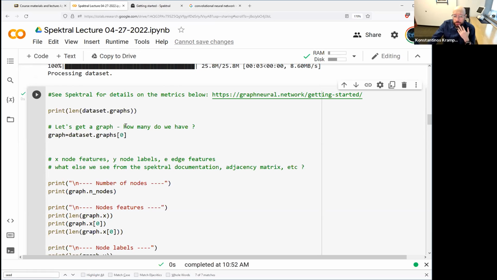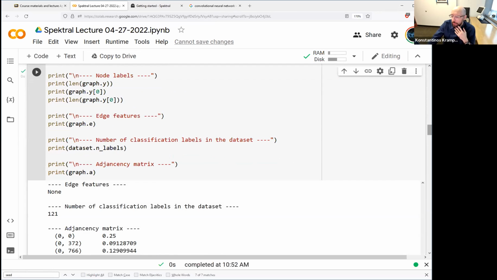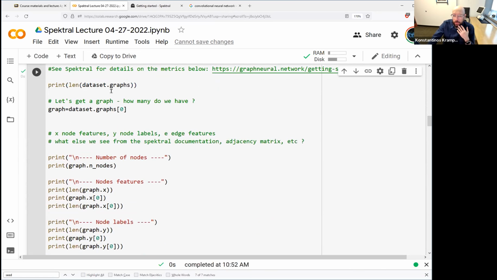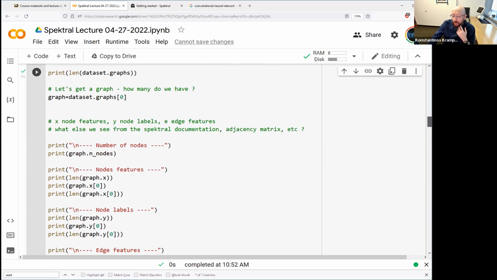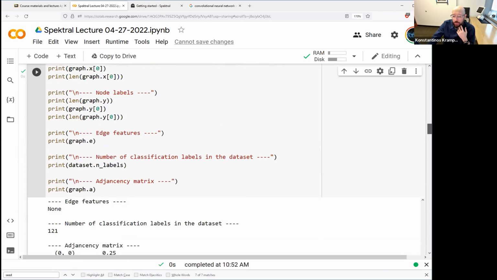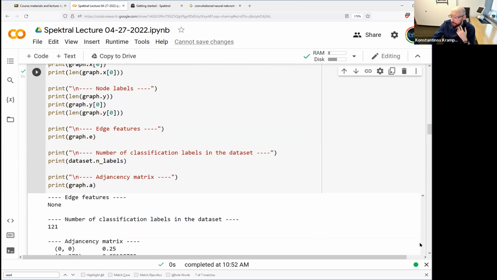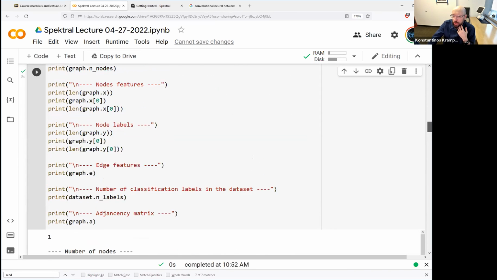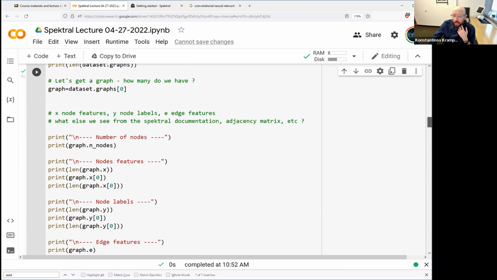But let me go ahead. Please interrupt if you have questions, no problem. I'll keep going, in the interest of time, to explain what is in here, which again we covered last time. So how many graphs do we have in the data set? Print the length of the graphs. We need to go up a little here. Just one graph, as we mentioned.